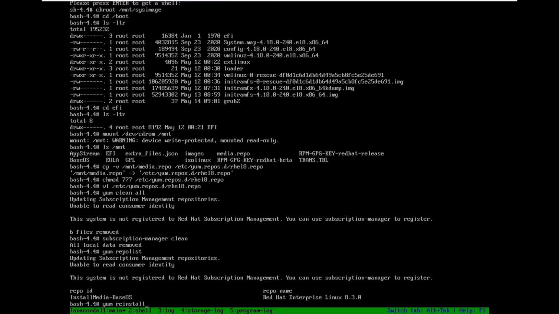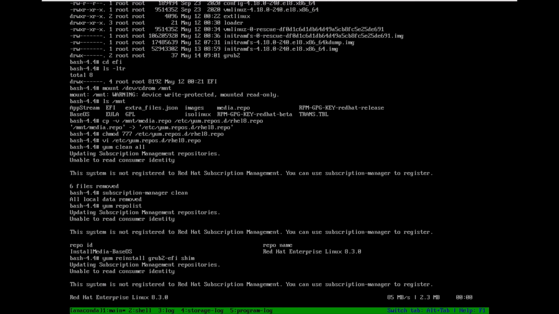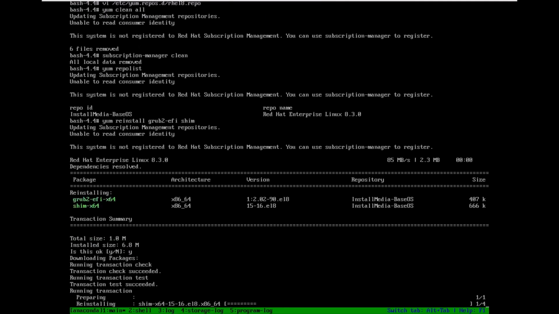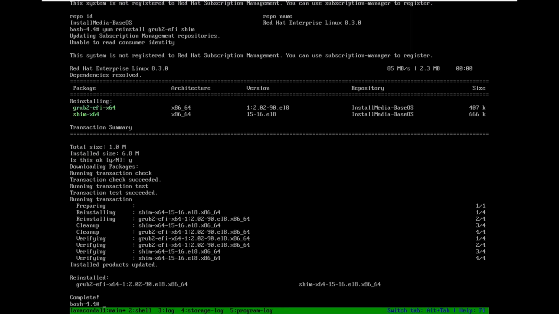So now we'll use the yum reinstall command to install GRUB, as it is on EFI. So the packages are grub2-efi and shim, that's the database which contains all the public keys for the Red Hat Linux operating system, which contains all the signatures to verify the integrity of the booting files.